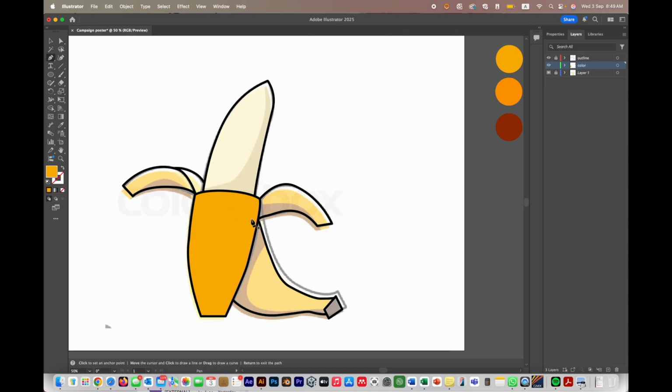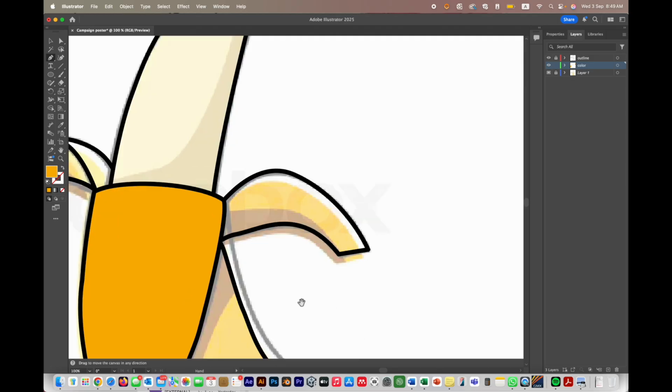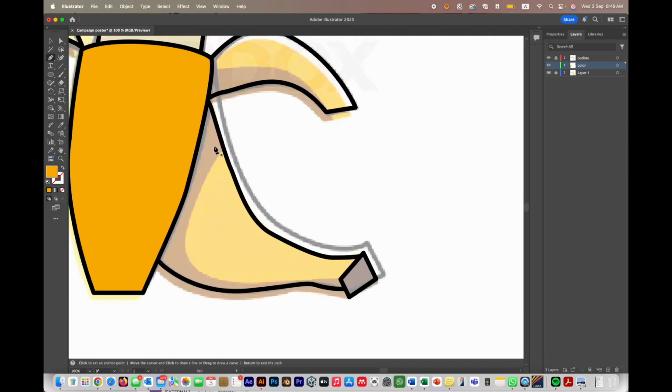Okay, let's continue with this second part. You can zoom in using command plus. Same as before, I'm going to click this area. Just make sure that the lines go inside so you don't get the white area.